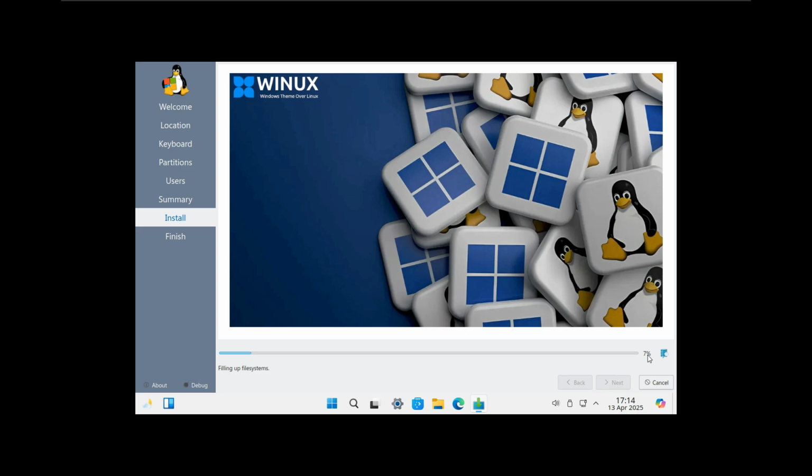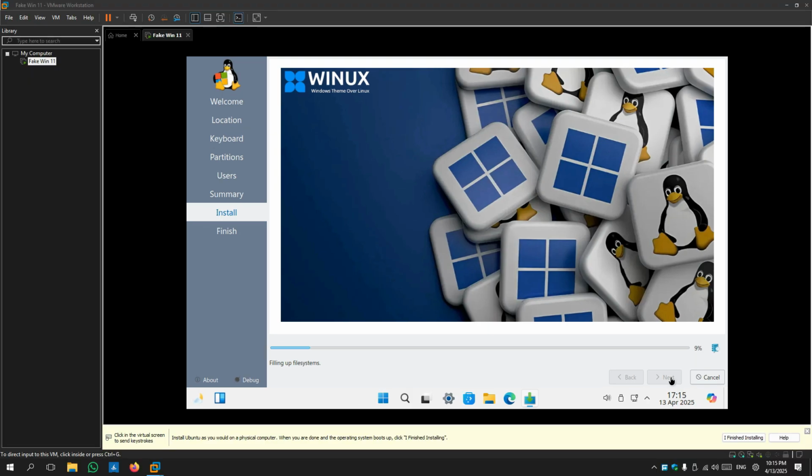Okay, so it's now at 7%. Pretty cool, pretty cool. Let's just wait for that thing to get installed and maybe try to spot the differences between Windows 11 and this fake Windows 11. 9% already. I kind of feel like this is going to be so slow, honestly. Super, super slow, even on an SSD. But of course, I understand because this is a virtual machine and it's not going to be as fast and convenient as a normal installation on real hardware.